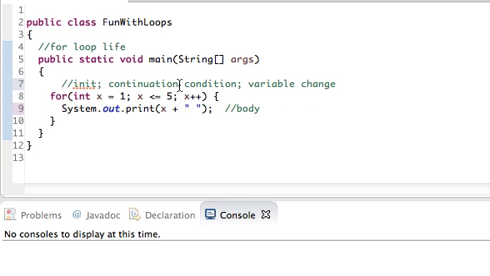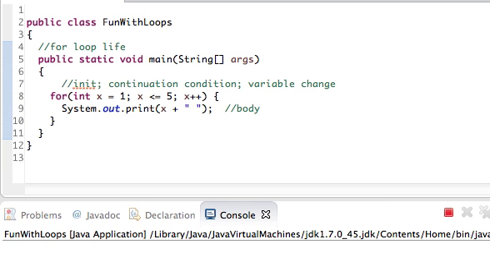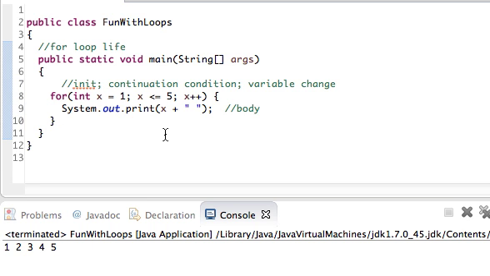Then it increases it to 3. 3 is less than or equal to 5, prints 3. Increase to 4. 4 is less than or equal to 5, prints 4. Increase to 5. 5 is less than or equal to 5, so it prints 5. But now when x becomes 6, the program will stop because 6 is not less than or equal to 5, or at least the loop part of the code. So if I were to run this, you will see the numbers 1, 2, 3, 4, 5. And there they are.